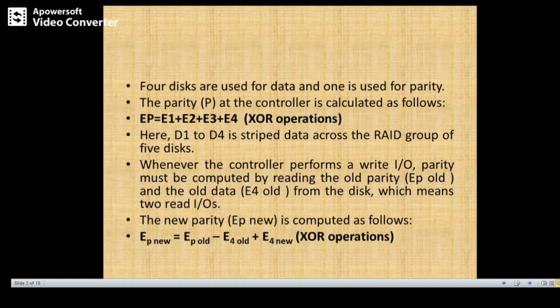Whenever the controller performs a write IO, parity must be computed by reading the old parity EP old and the old data E4 old from the disk, which means 2 read IO operations. Suppose you want to modify the data, in such an instance initially we have to perform 2 read operations. The first read operation is to read the old data E4 old, and one more read operation in order to read the old parity EP old.